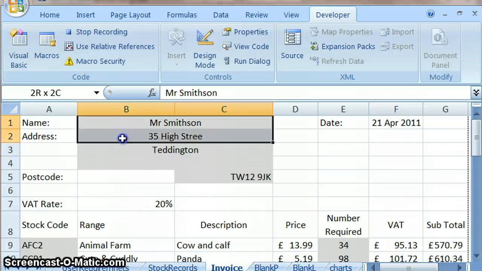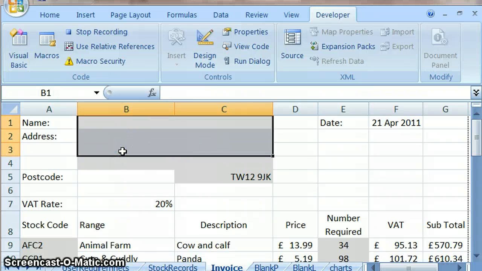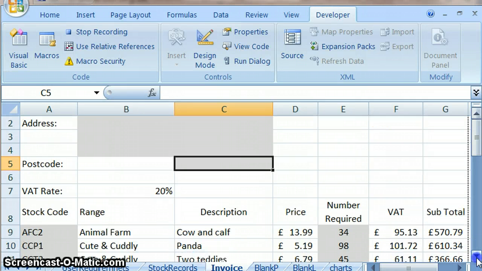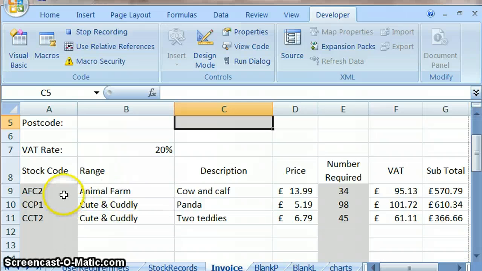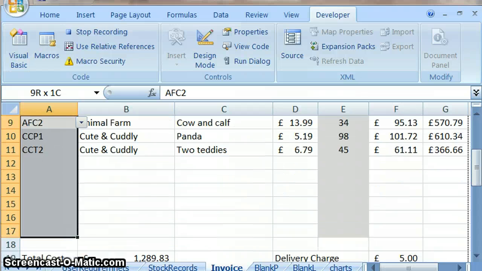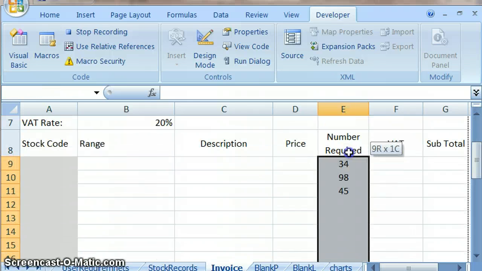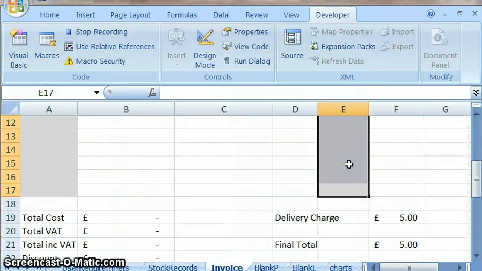So what I'm going to do is highlight this, press delete, highlight that, press delete in case I had anything in there, highlight that, press delete, and then highlight all of these here and delete, and highlight the numbers. That's the only other place I can type, and delete.